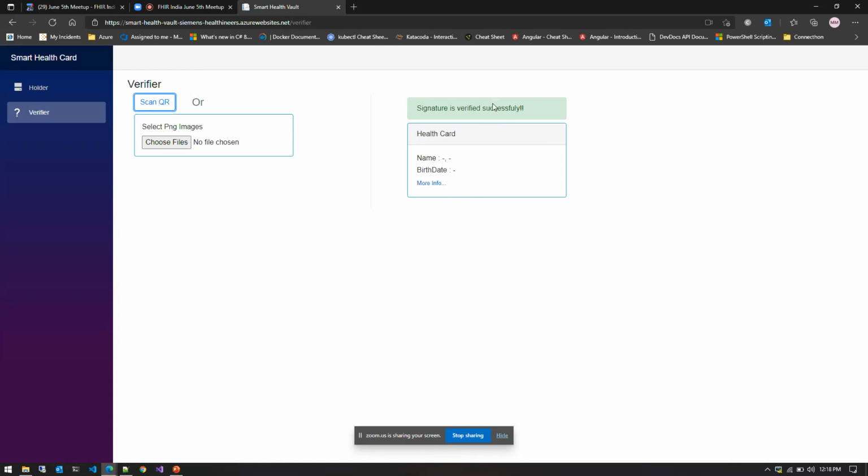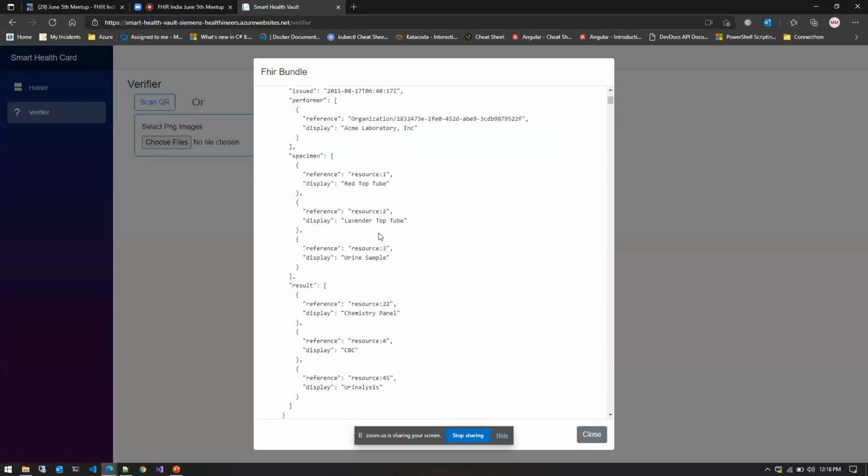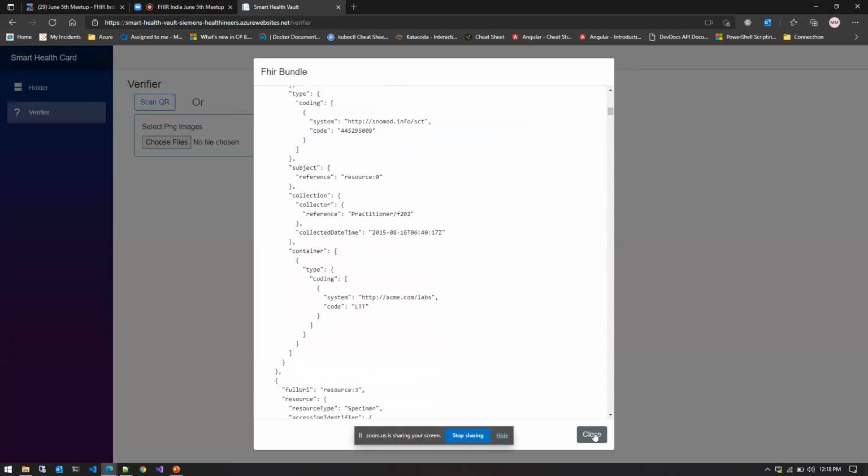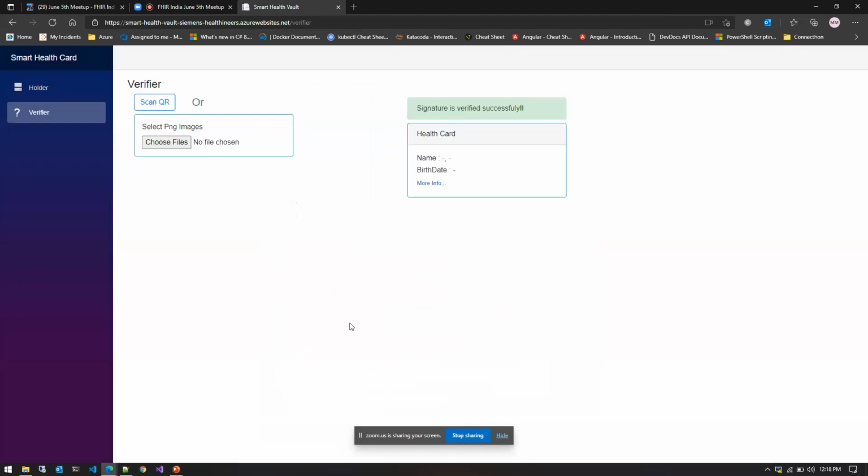And then if they get matched, then we show the signature is verified, and then we show the information that is provided within the health card. And then if we want, we can also see the bundle that it gets shipped with the health card.